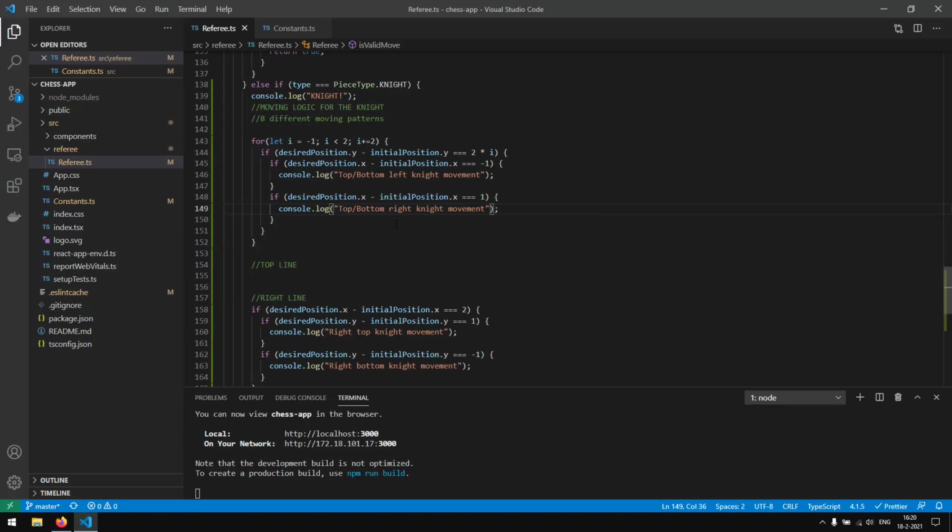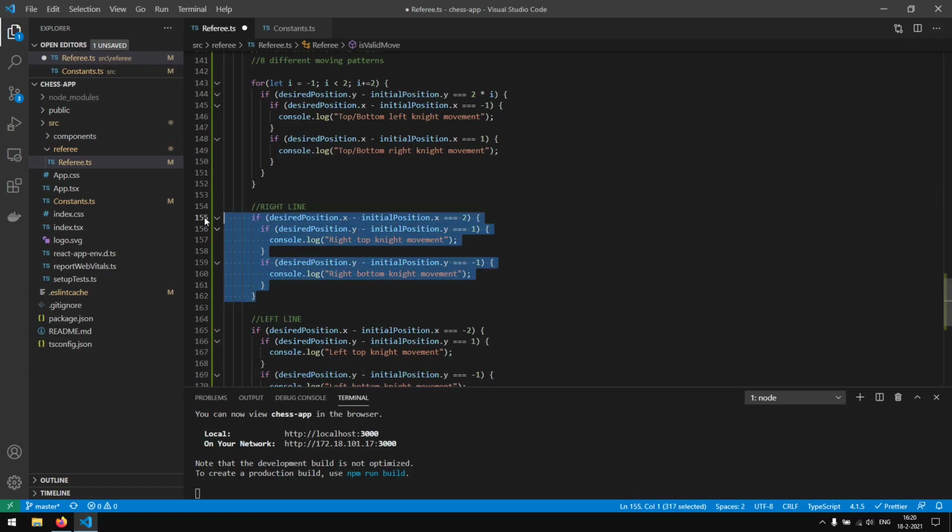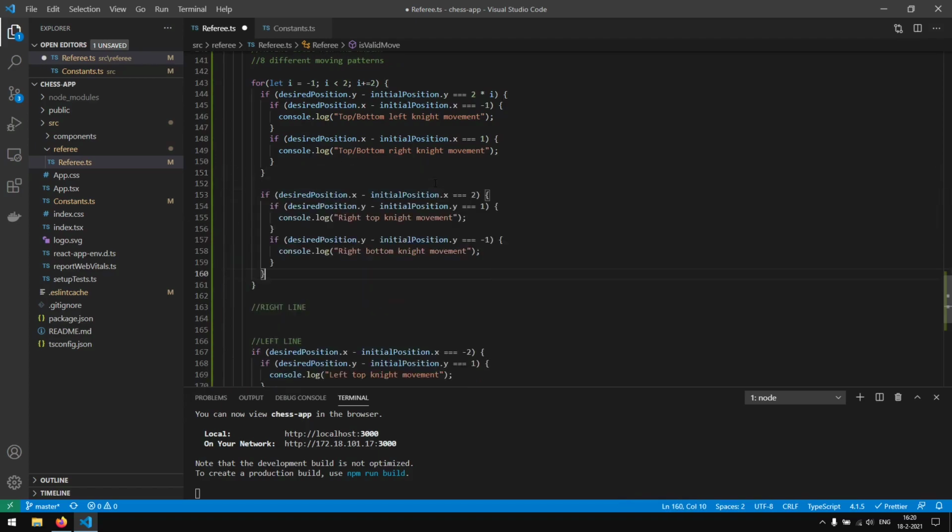Nice. So we've actually reduced this by just using a simple for loop and by altering the initial value and the value that's being added every iteration. We have now created a nice -1 and 1 loop for our knight. So we can remove the top line from here, and we can actually do the same with the right and the left line. Let's just copy over this.